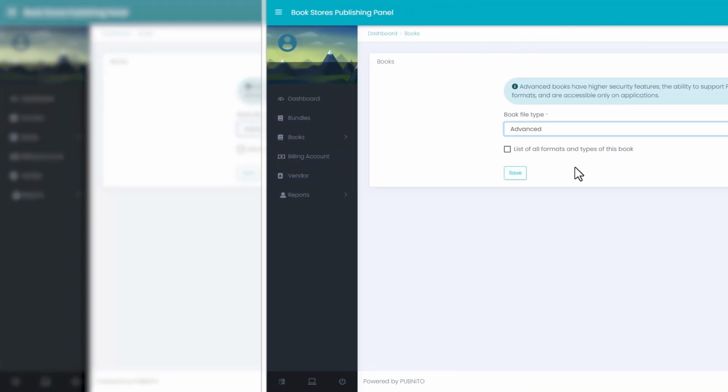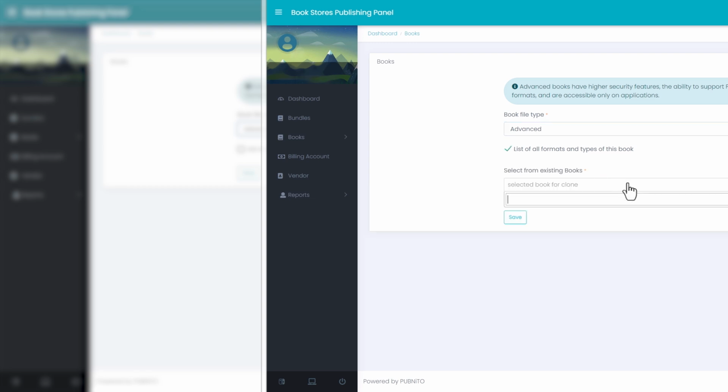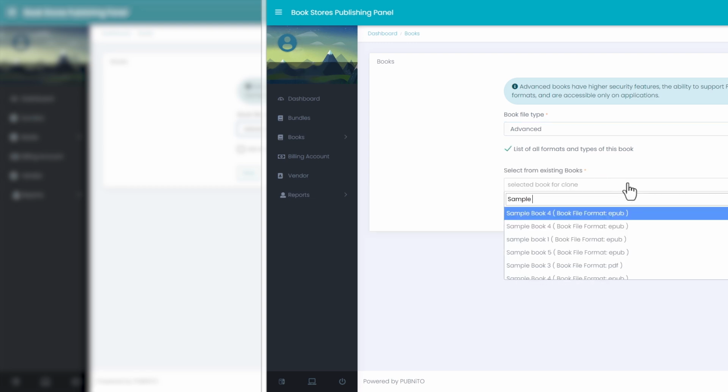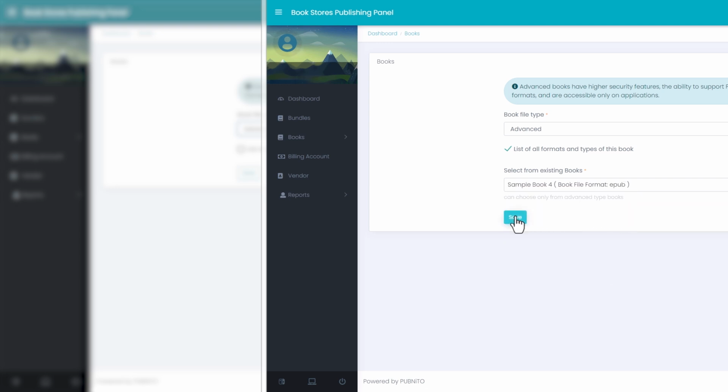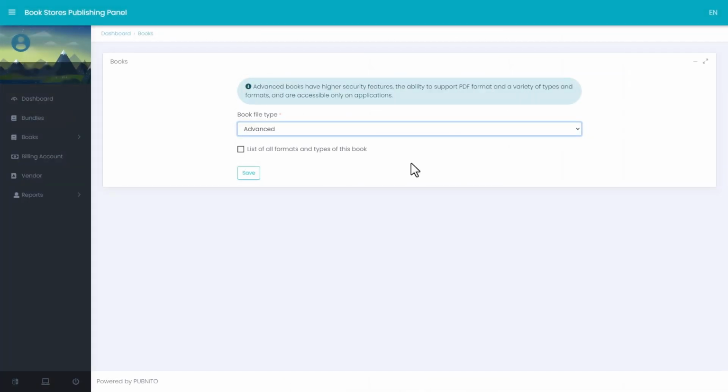If you choose to create an advanced book, you can clone an existing book and build on it by enabling the Clone from Another Book checkbox, and then selecting the book you wish to clone from within the drop-down menu that shows your existing books. Or you can choose to create a book from scratch. Once you're done, click Save to move forth with your book creation.